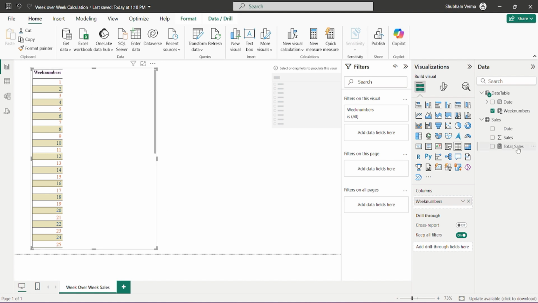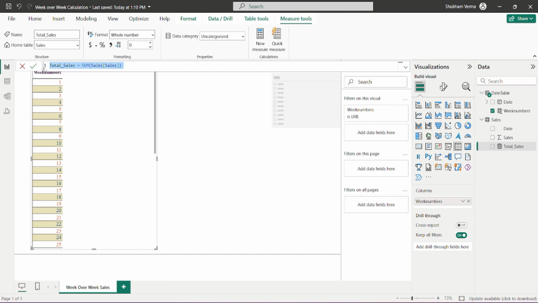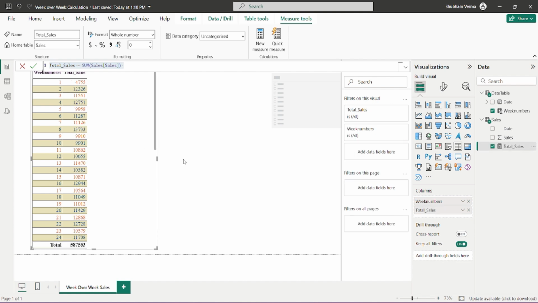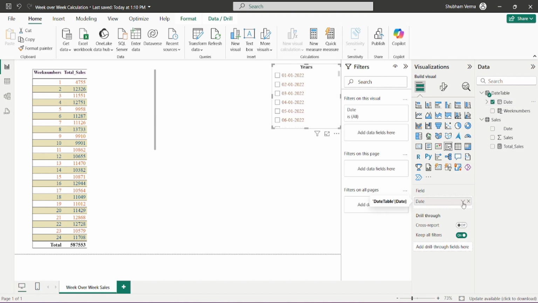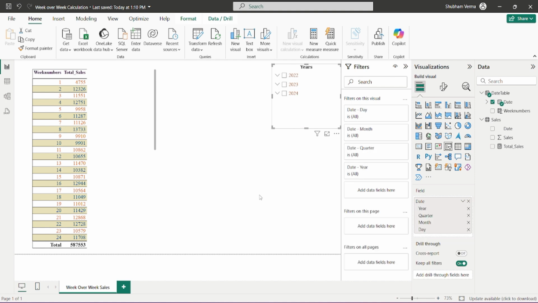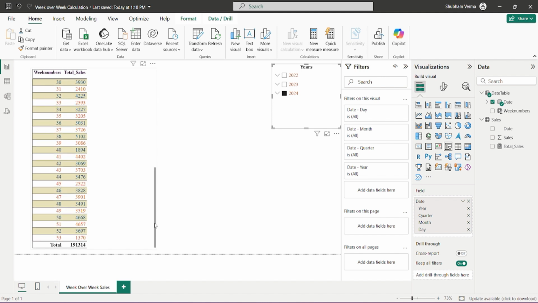Now let me take this total sales, which we created with the help of a measure, which is sum of sales, and drop it here. So here we can see the weekday-wise sales. And this is my slicer visual. Let me take this date column under this slicer and change this drop down from vertical list to date hierarchy. Here we can see we have 3 years of data: 2022, 2023 and 2024. If I click on 2024, I can see all the week numbers of 2024, which start from week number 1 till week number 53.